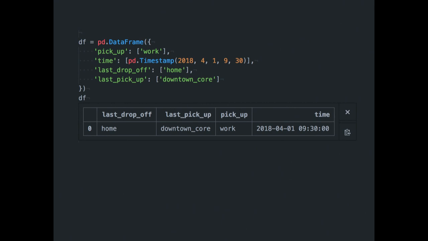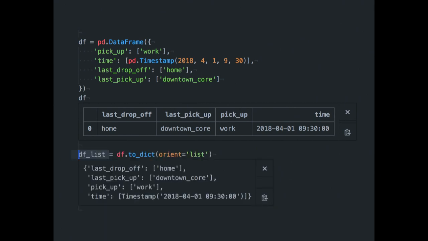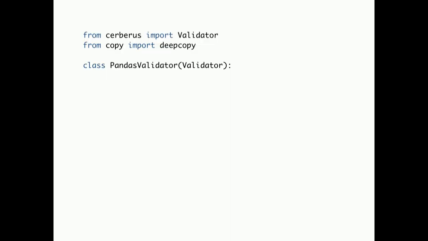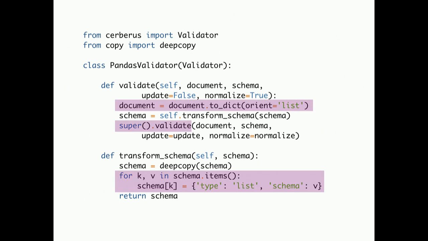It's actually quite trivial. Data frames have this really great method called toDict, and when you run that method, it generates something that looks exactly like a dictionary, except the bits are nested inside of lists, so we're going to have to deal with that. But we can create our own pandas validator, which inherits from the Validator object from Cerberus. The bit you need to be concerned about here is that we are recreating the validate method.